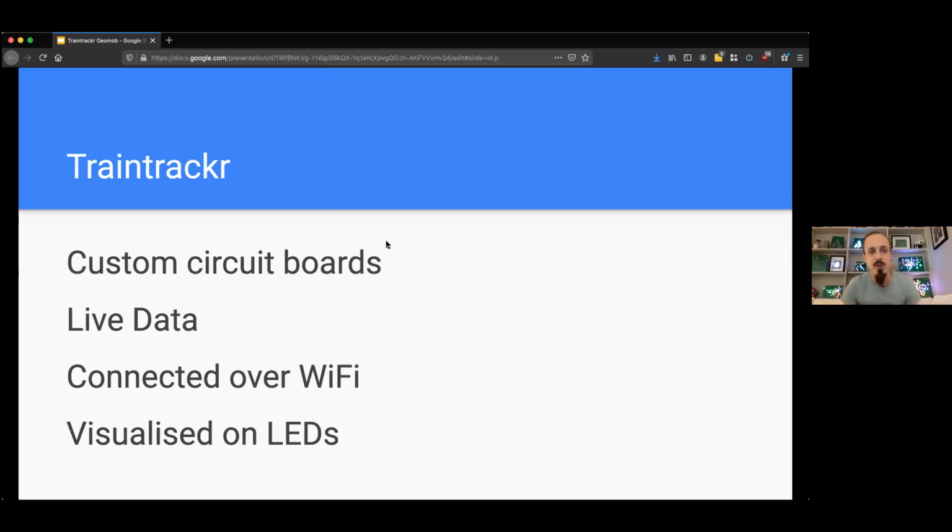Traintrackr is the business, the company. We make custom circuit boards representing various transit and map displays. We process live data. Those boards connect over Wi-Fi, and we visualize all that on LEDs. That's currently where we are in terms of the product. I'm sure that will change and evolve in the future, but that's where we currently are.